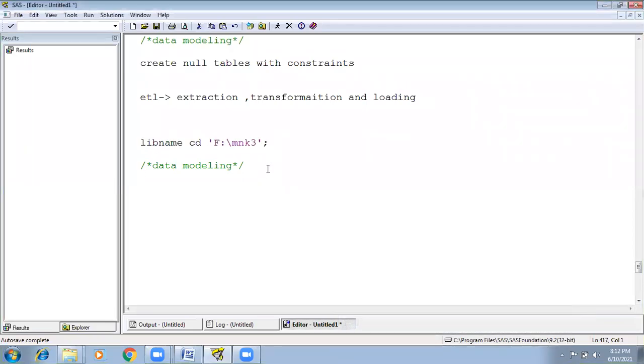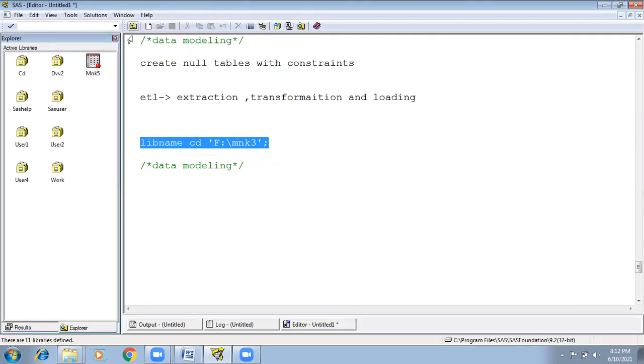Yes, see here. First, create a library. Library name is CD, with the CD file path. This is our file path. This is our library.